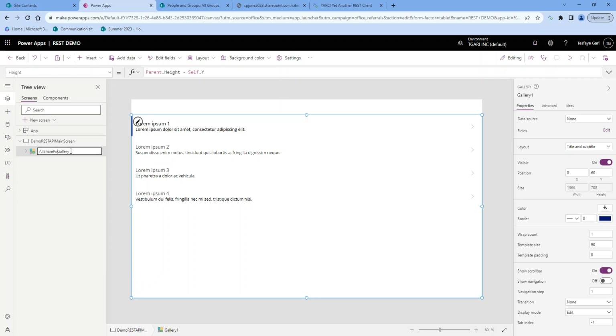all SharePoint list gallery. Okay, and for now let me leave the site URL as the default. If we want, we can also let users enter the site URL here. But for now I'll just leave the default. So how do we get it?